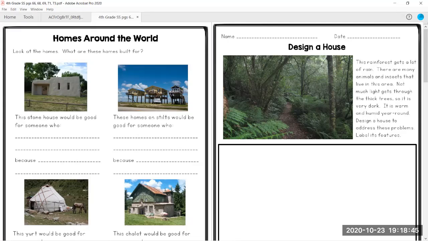There's not too much light because of the trees. What's something that you can design on your house to help you bring light into your home so it's not dark all the time? And it's warm and humid year-round. So what would you do? What kind of house would you build to help protect you from the weather or the heat from the outside? It would be a really good idea right now for you to go back into those previous pages about the different houses around the world and see why they were built that way. You can take ideas from those different houses to create this new house.